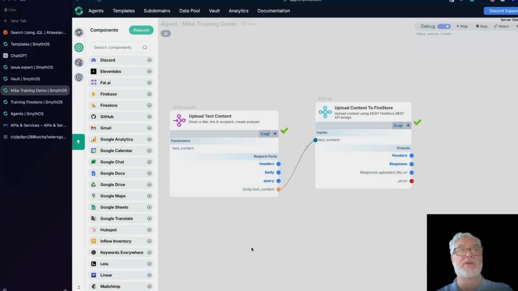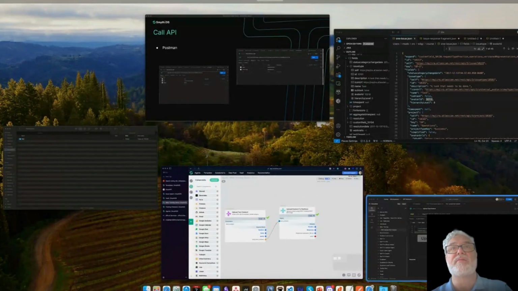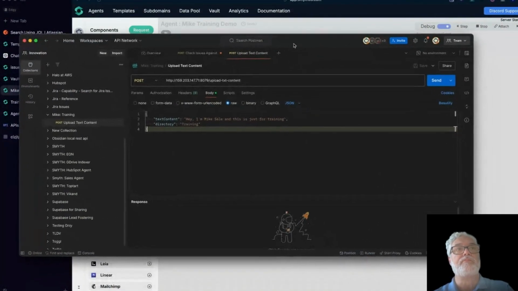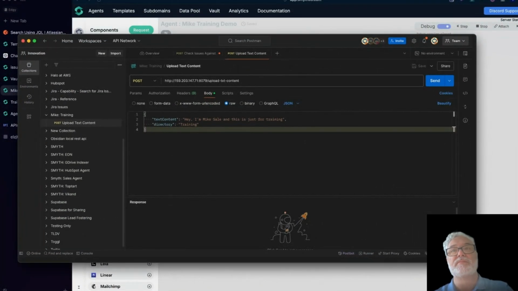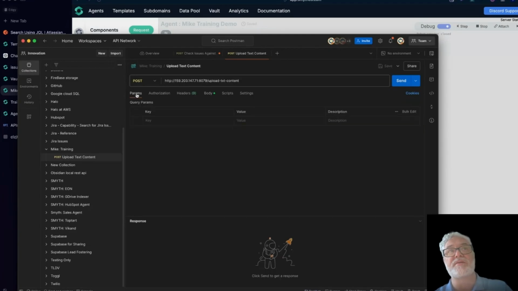So what I'm going to do now is transition over to Postman, where we have this call, and it is, in this case, a post method. So we're going to post this, in other words, we're going to post to upload text content. Now, Mike's introducing us to Postman, showing how it can be used to test different types of API calls, including post requests. This is a very, very simple endpoint that was created specifically for this purpose.